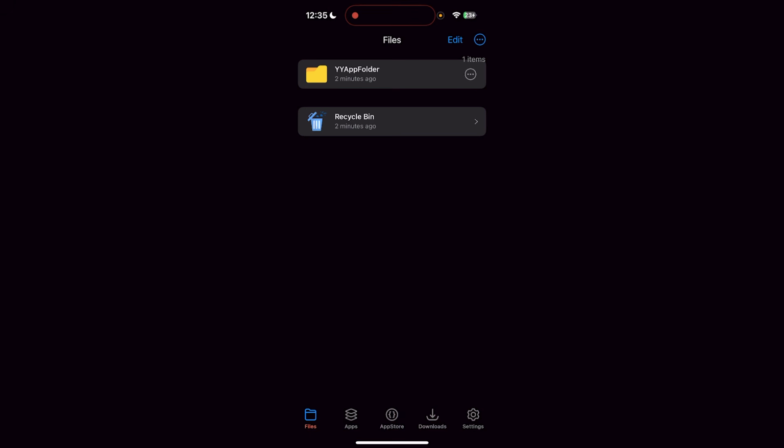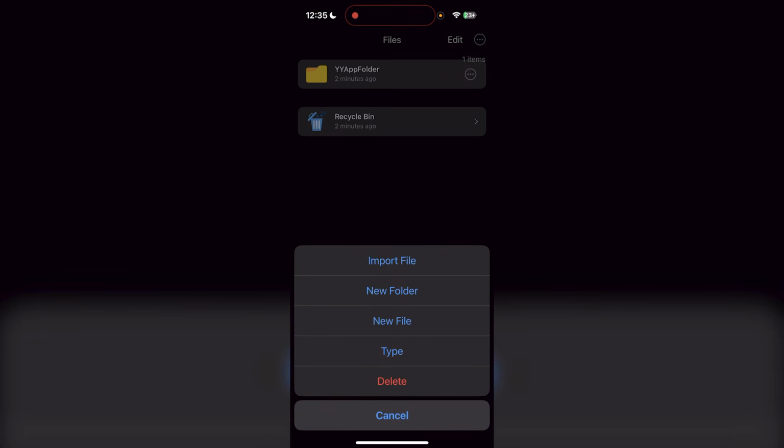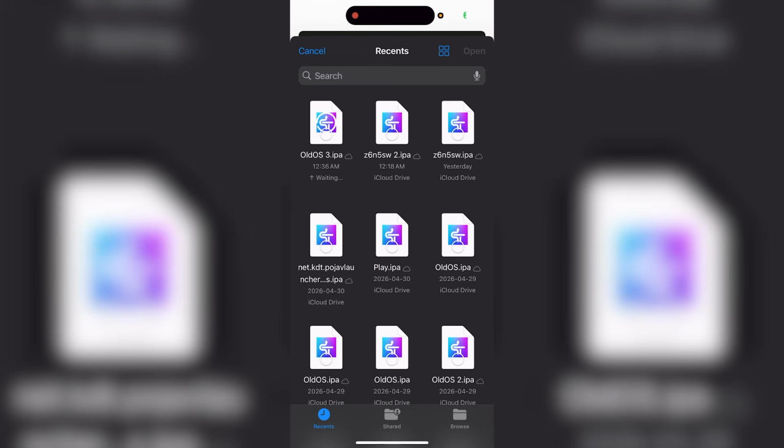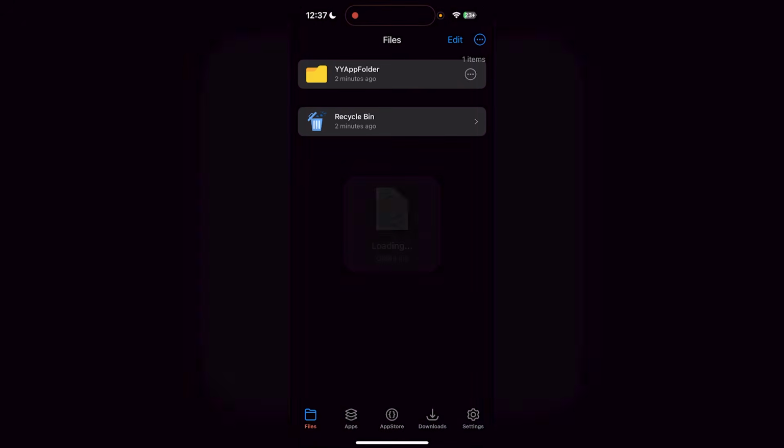Now, to actually install any IPA that you guys want, all you have to do is just click on the three dots in the top right, and then click on import file, and then just click on files here. I'm assuming you guys have your IPA downloaded, and it should lead you to your IPA files here. So I'm just going to click on my IPA. The IPA that I'm going to be downloading for this video is Old OS, and Old OS is essentially just an iOS 4 simulator. So I'm just going to click on that here and then click on open.